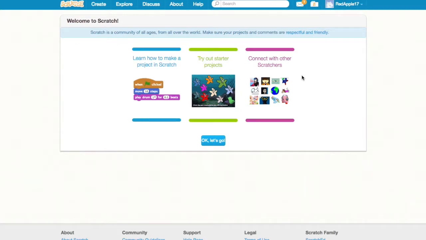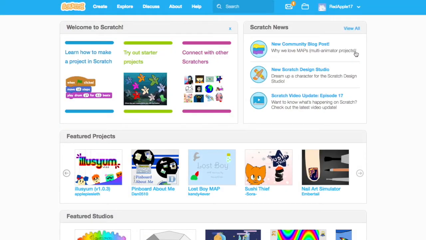The next thing I want to show you how to do is choose a profile picture and fill in your profile. The first thing you want to do is go to the top right of the Scratch page and click on the button that shows your username. Once we click there, click on Profile.